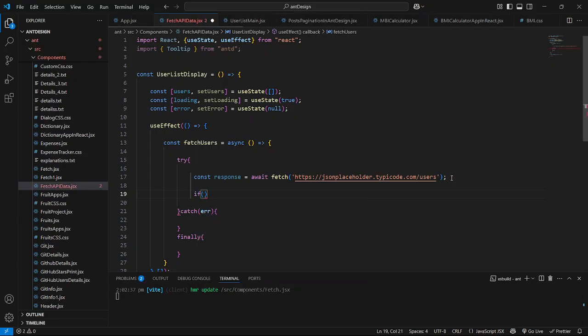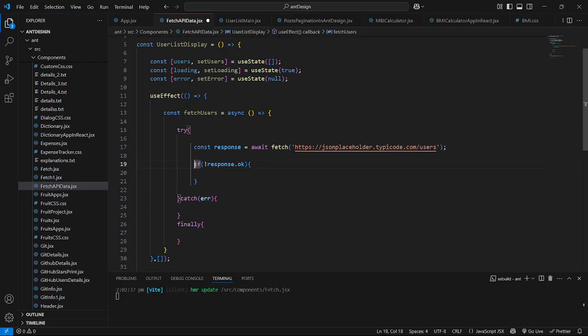We have to check if the response is okay or not. We will say response dot ok. If the response is okay, then our control will not come to this if block. If the response is not okay, then our control will come to this if block.